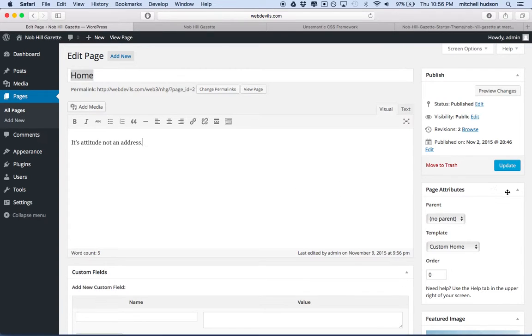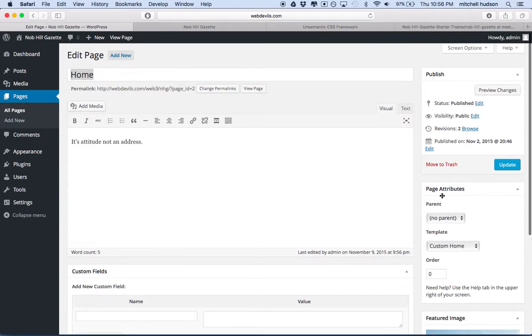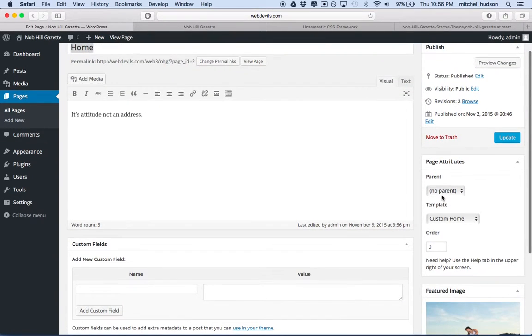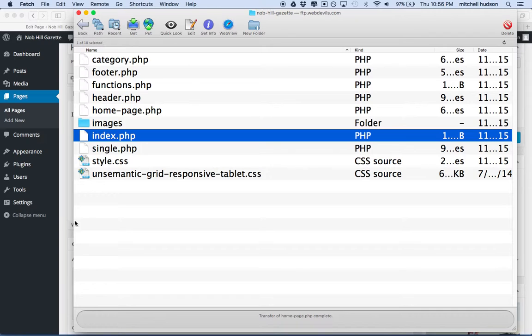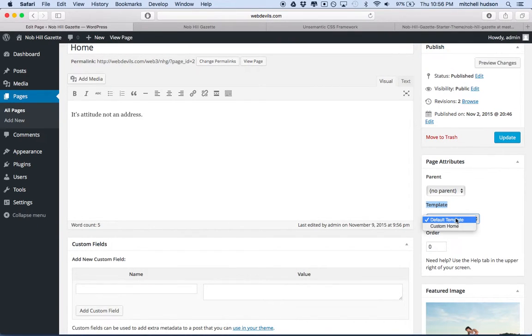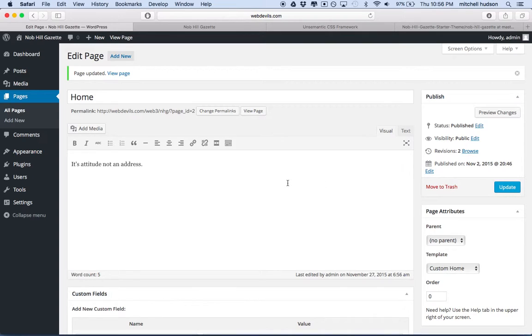And then over on this side, it says Page Attributes, and there's a box here. And in the Page Attributes box, there is an item that says Template, right? And what you can do is choose the Custom Home template from the menu here. If you choose the default template, what will happen is WordPress will default to index.php, okay? But what I want to do is use the Custom Home template. So I'm going to choose that one, and then I'll click Update to update my page, okay?